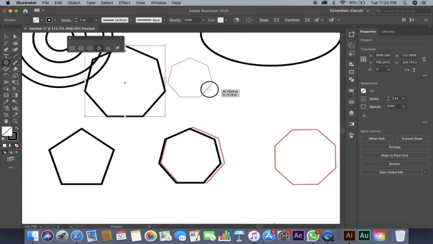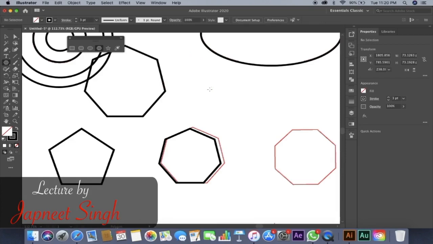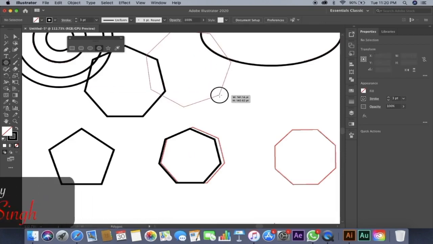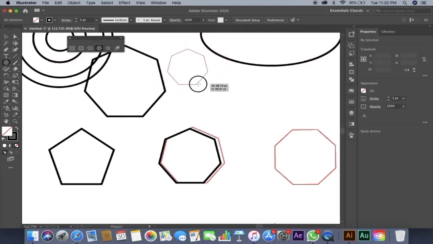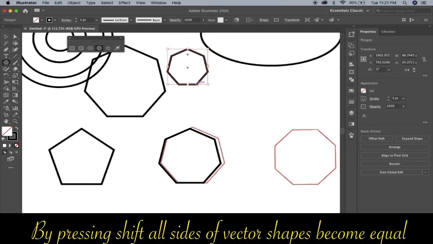If I leave my shift button before pressing on the polygon, I won't get a perfect polygon. For example, right now I'm pressing the shift button, I left it and then placed. My polygon won't be perfect. I need to press the shift button, then leave click. Shift button must be pressed before you are clicking.